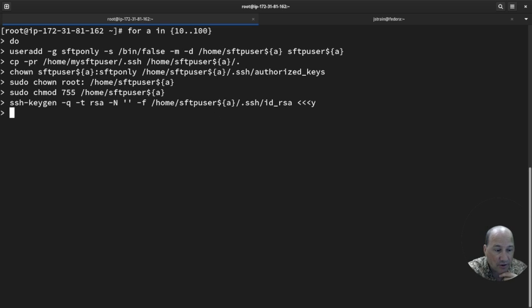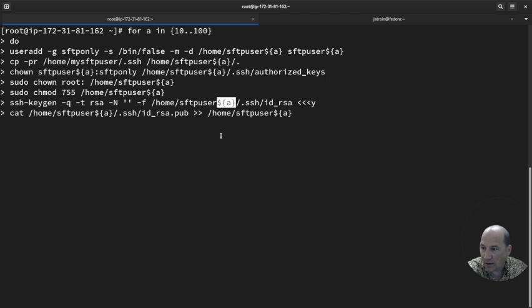Okay. After I've created the key pair, I have to take the public key and put it into authorized keys, which to me, I refer to it as installing the lock. Sure, I have the key, I have the lock, but I'm now installing it. So I'm installing the lock.